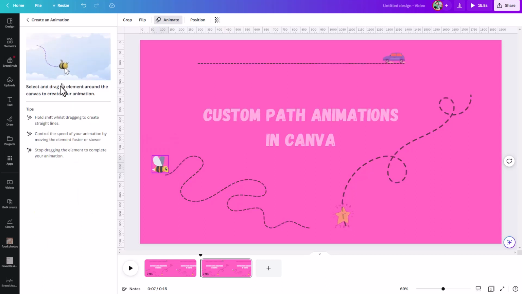So we're just going to click on that create an animation. Now, when we do that, it says you can drag an element around the canvas to create your animation. You can hold down shift while dragging to create straight lines, and the speed will be controlled by how fast you move the element around the screen, and then when you stop it's going to complete the animation. So this really is as simple as it sounds. You're just going to click on the element you want to animate and you're going to drag it around the screen.